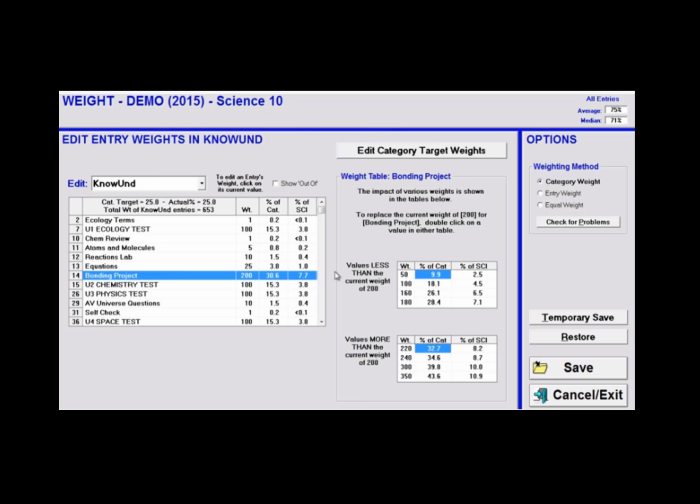Another way to edit weights is to use the two tables at the right. The first table shows what will happen if the weight of the current assessment is lowered. The second table shows the impact of raising the weight. So if I decide on this bonding project I want to lower the weight to 160 points, double-click the 160, that inserts that number into the appropriate cell in the table on the left, and all of the calculations are redone.